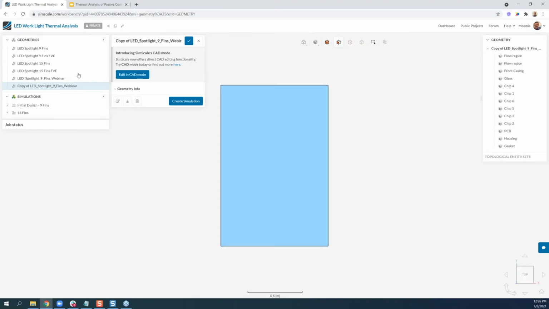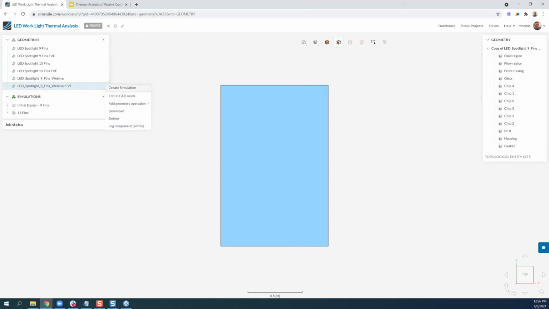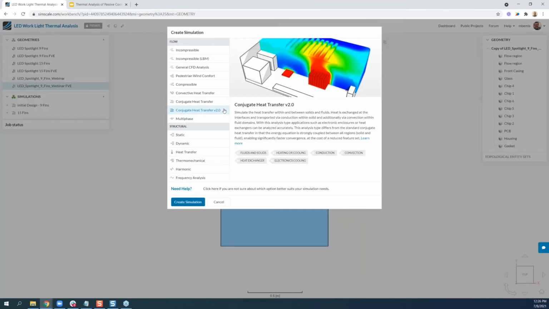Okay, this is the geometry I just worked with. We come back and name it a copy. I usually actually like to just end this with a flow volume extraction tag. And now I'm ready to set up my simulation. This will be a conjugate heat transfer analysis, of course, like I mentioned earlier. I'm going to use this CHT V2 solver, and I'll select create simulation.